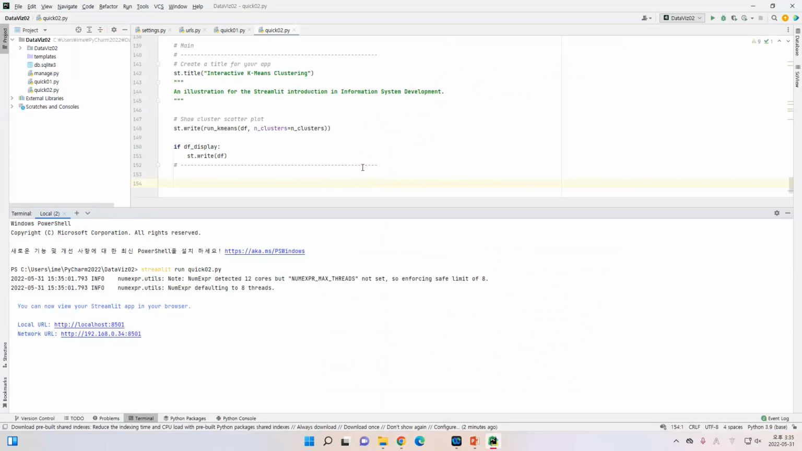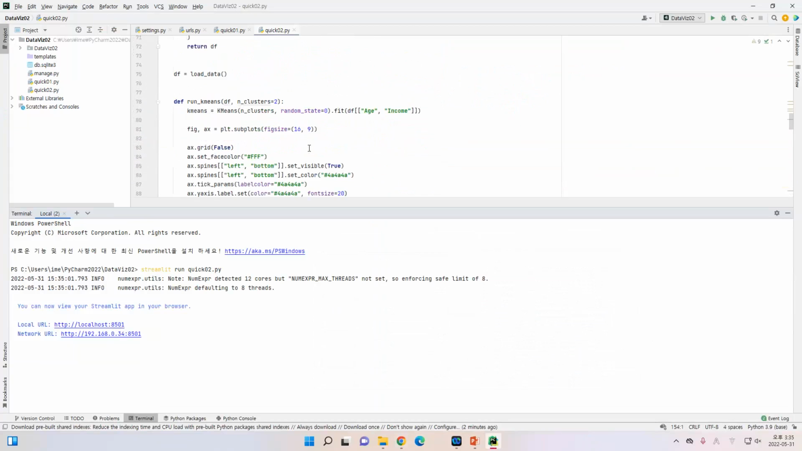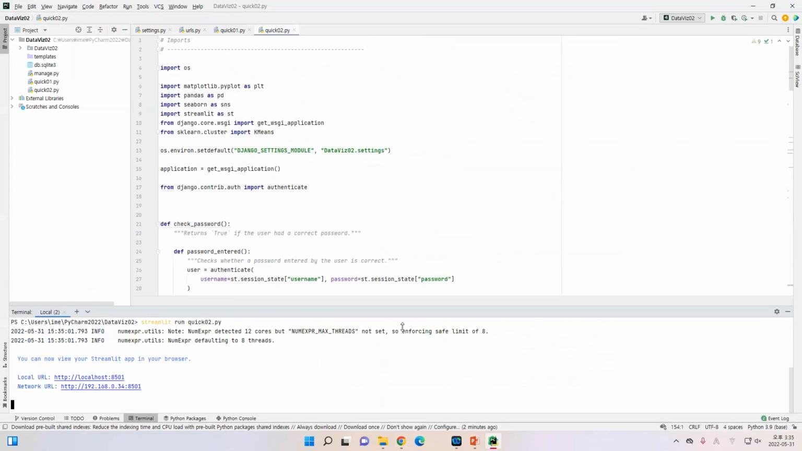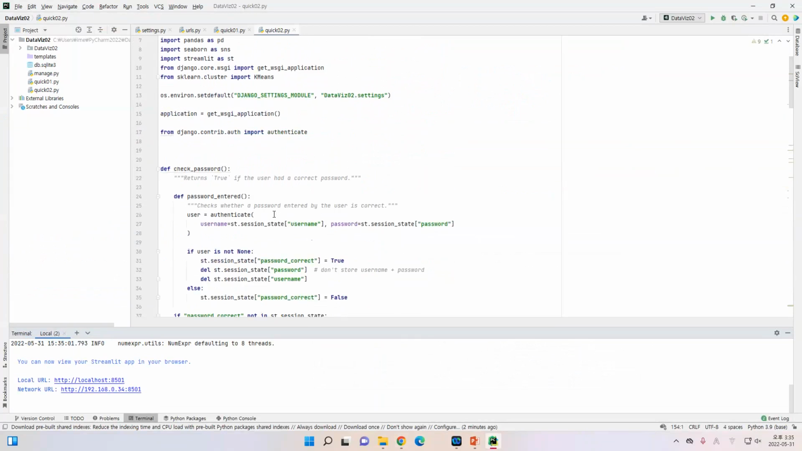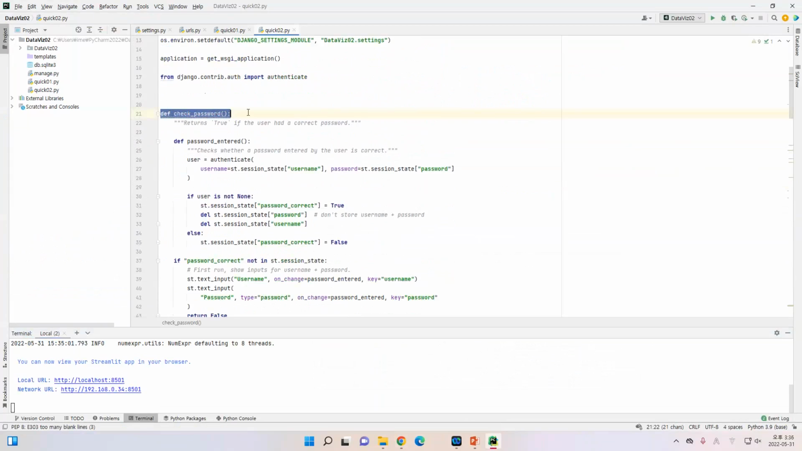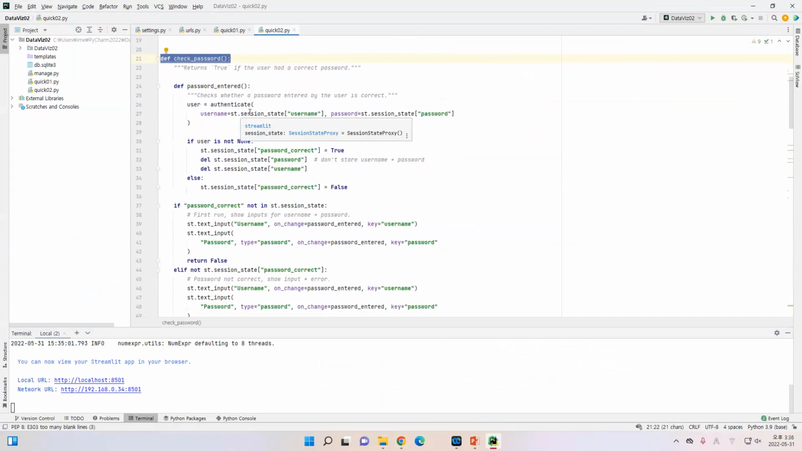So let's see what the function to check your password is. Let's say you want to use the user interface for the user login. Here I created one new function, which is check password. And in Python, there can be a function inside another function.